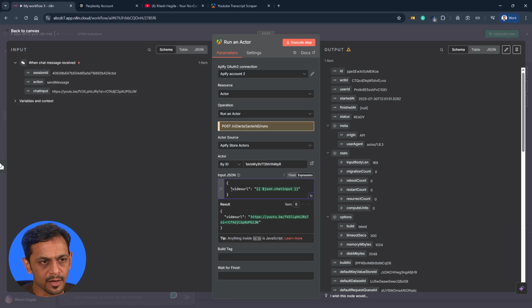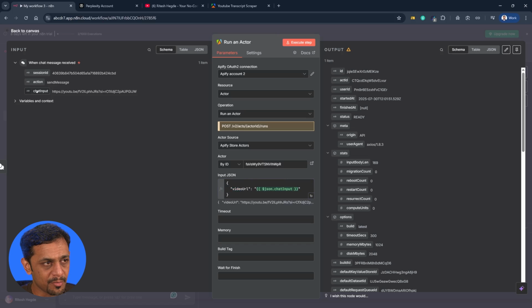Basically, it needs to be starting with curly braces and ending with curly braces with key value pair added in between, and the key is video URL, while the value is coming from the previous chat, which is basically the chat input, the link, right? So once we add this, click on execute step.